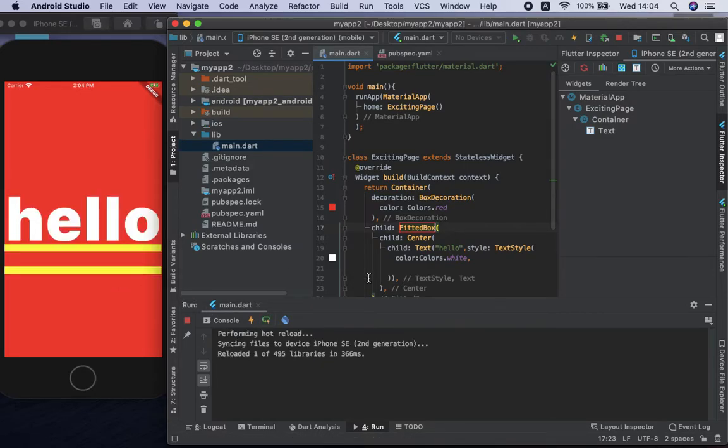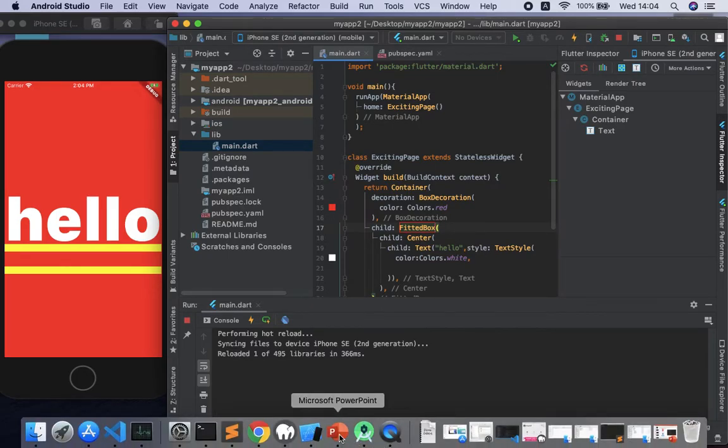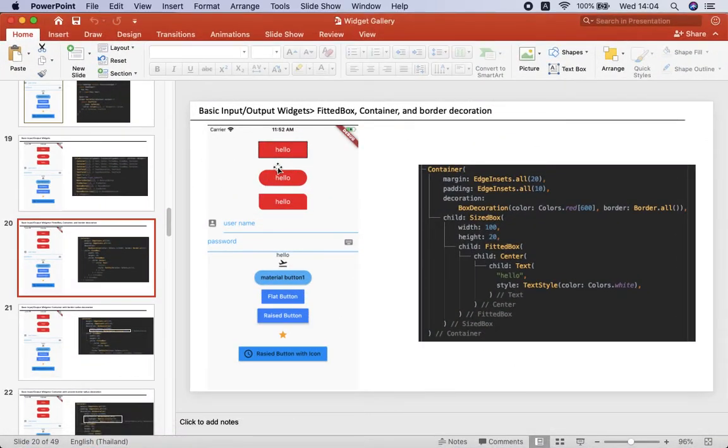As you can see, with the FittedBox, the text is trying to fit itself inside the whole thing here. So this is a good use of FittedBox. Now, because we would like to introduce things in this manner, you can see that we also have to apply a border here.